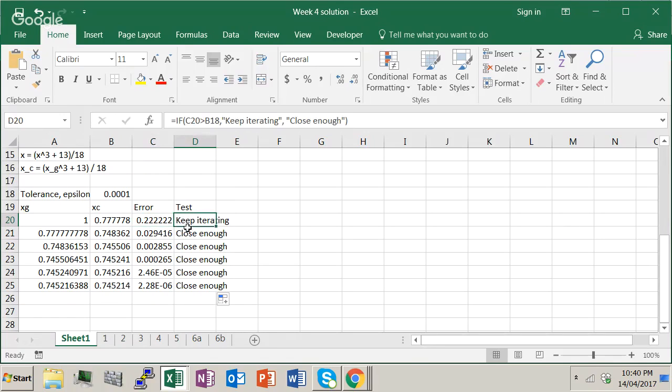Okay, now there is an error here because this is telling us that we should stop iterating in the second row, which is not what we expect. The error is still pretty large, very close to 0.03, and that's clearly larger than the tolerance. So something is wrong here.